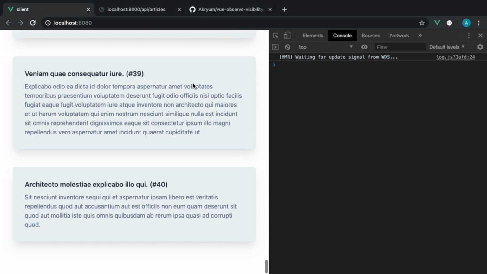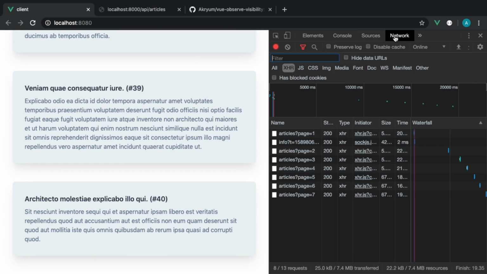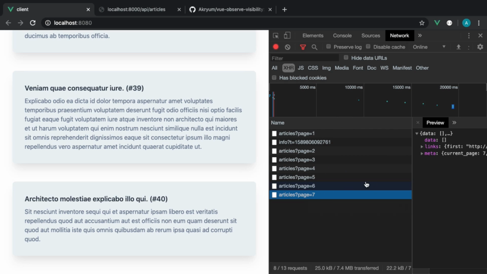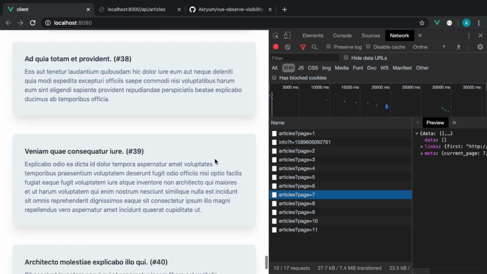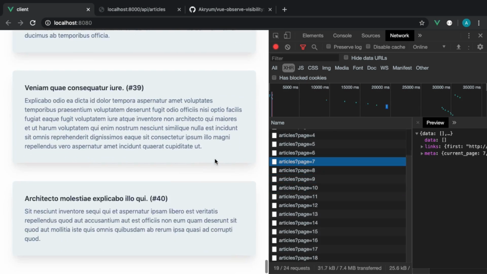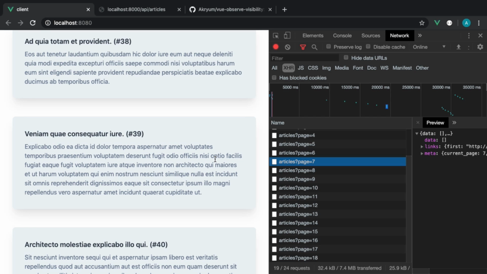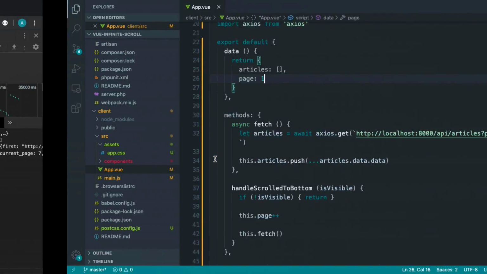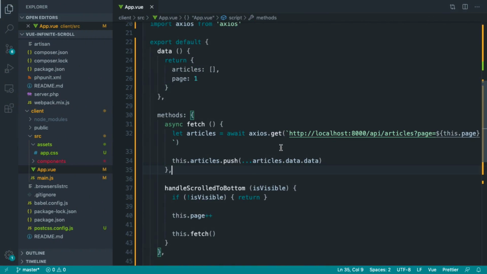Now, that looks like it's working great, but if we just head over to the Network tab, you can see that I'm actually making page requests to things like page 7, which don't actually contain any data. So if I carry on going down to the bottom of the page, we're really unnecessarily making a huge amount of network requests to our API. That's not what we want to do.